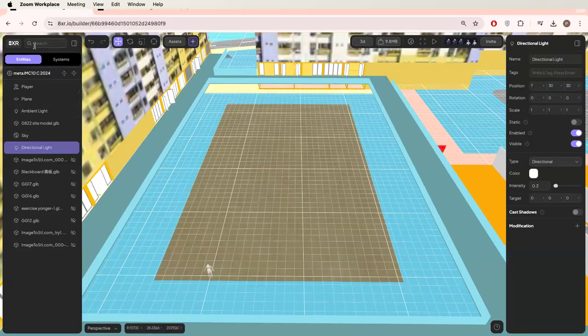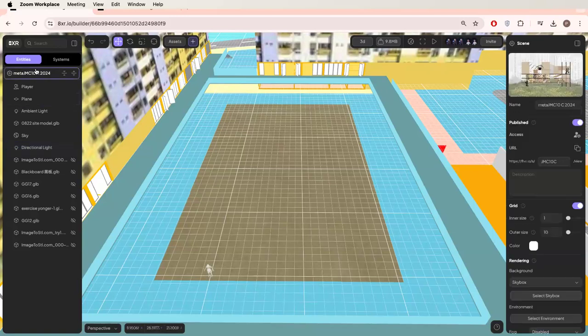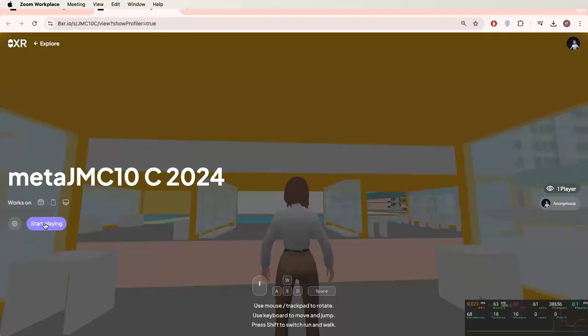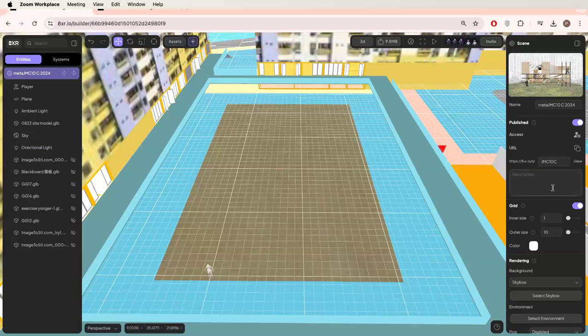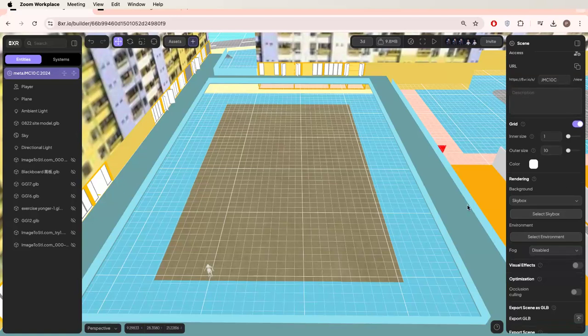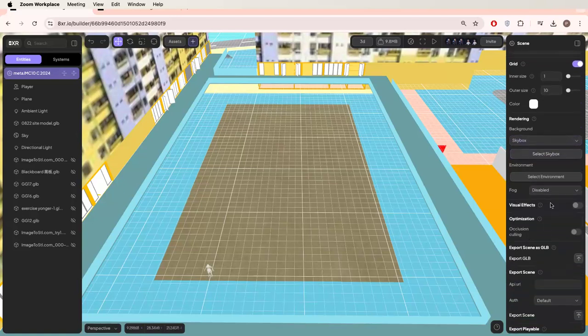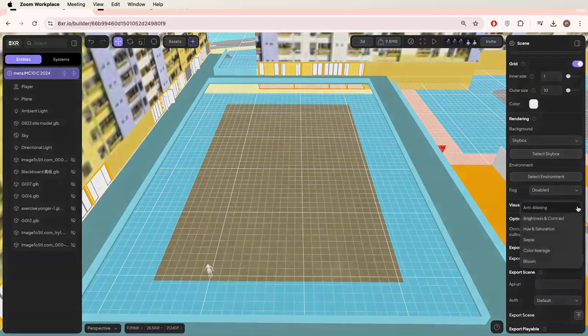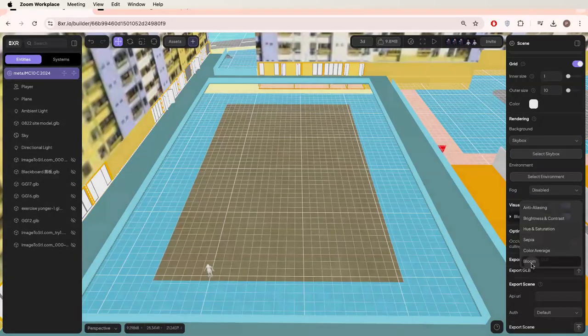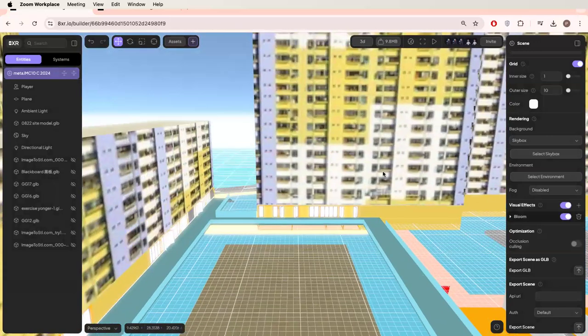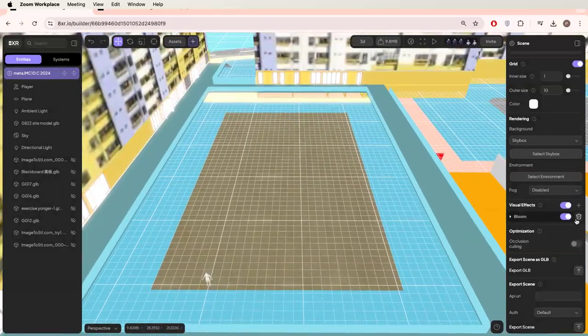On the left-hand side is all of your assets in the scene, and on the right-hand side is how you can control your assets. So if you press on your scene, then you will be able to share a URL of the navigation space. And then you can all run in it together and maybe have a meeting and stuff like that. You can control your skybox, you can optimize your scene. If you add visual effects, sometimes I add a bloom and the scene looks a lot more pretty. But when I design, I tend to turn it off.